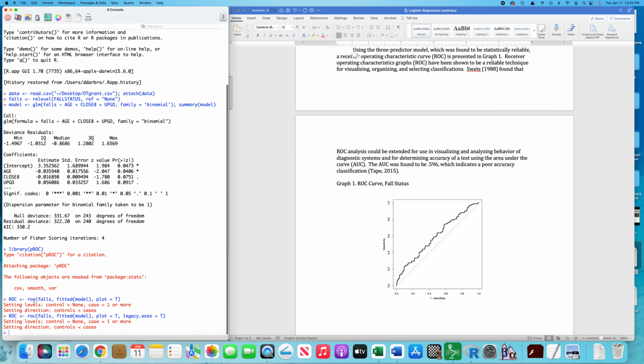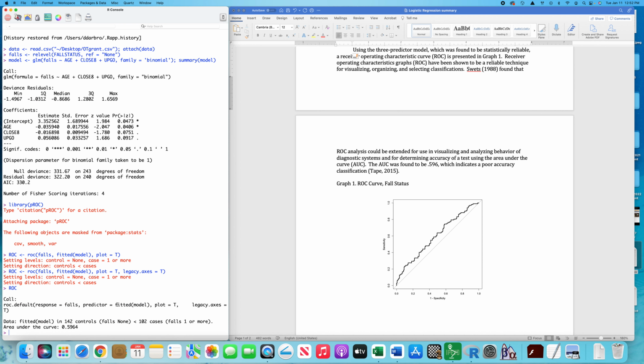So easy to do. Now, I've stored this as roc, so if I just type that, I get some interesting output. It talks about cases that are accurately classified, but the most important thing we get from this output is the area under the curve, which I have reported over here, 0.596, and I followed up by reporting this as a poor accuracy. This model is not that impressive.